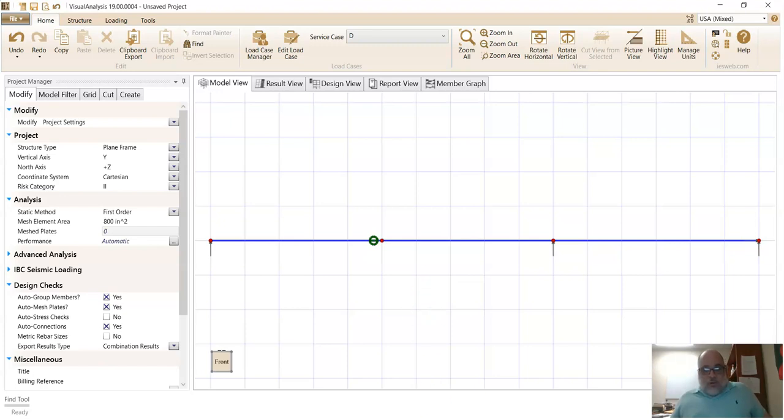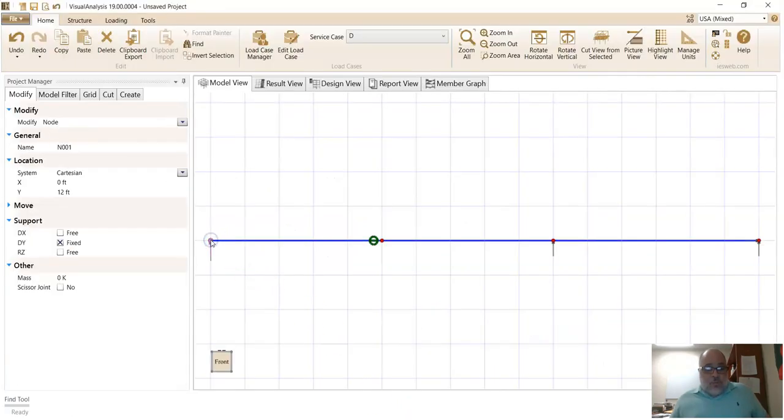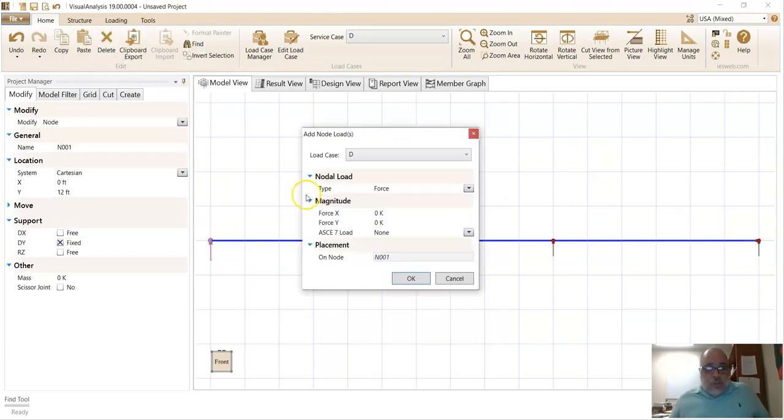Let's apply the load. So if we look at the problem, we have first a clockwise moment of 60 kips per feet. So for that, I just click on the hinge, and then I right click, and I do apply nodal load. And here, because all the loads are together in one case, I'm gonna put all the loads as dead loads. The problem doesn't specify if they're dead loads, live load, or whatever. I'm just gonna ignore that, and put it as a dead load together.